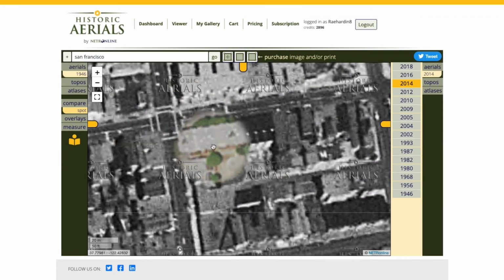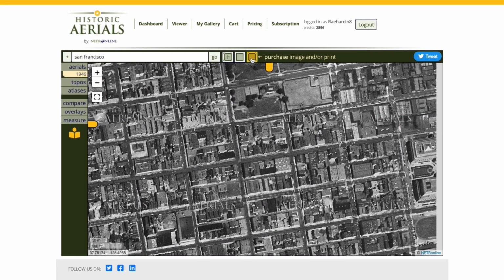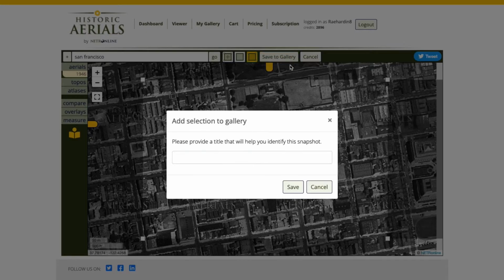Once I'm done using the comparison tool, I'll click the exit icon and my image viewer goes back to the standard view where I can select and purchase the image I found.